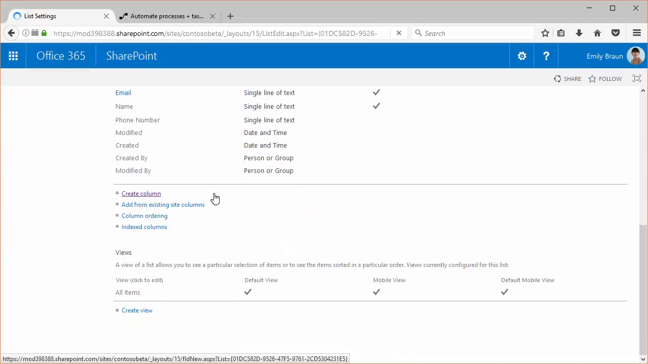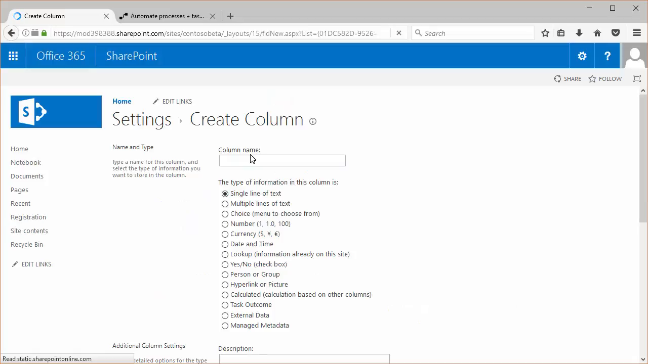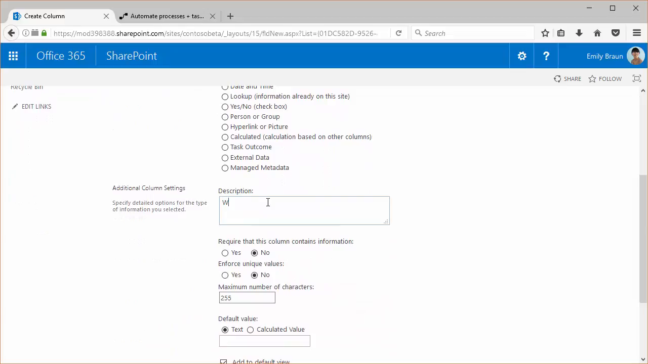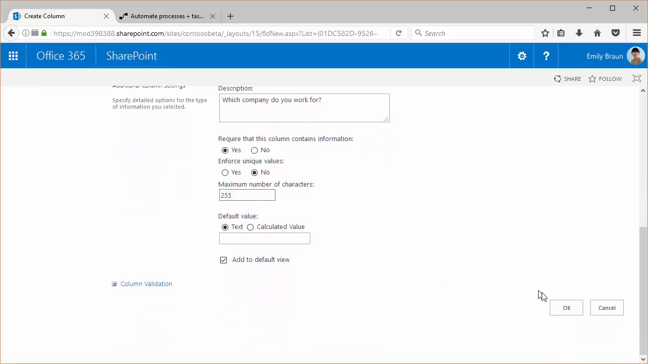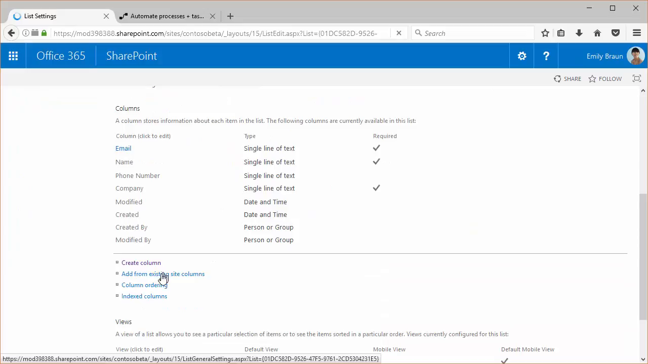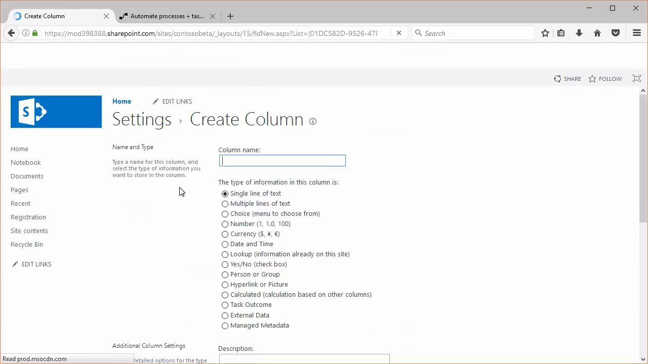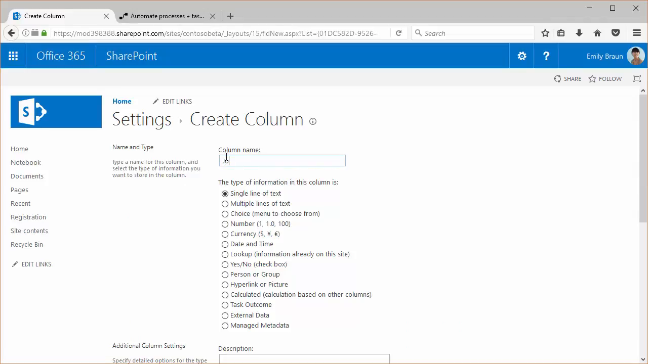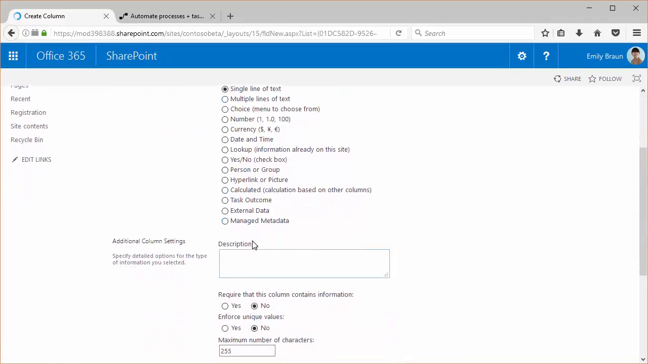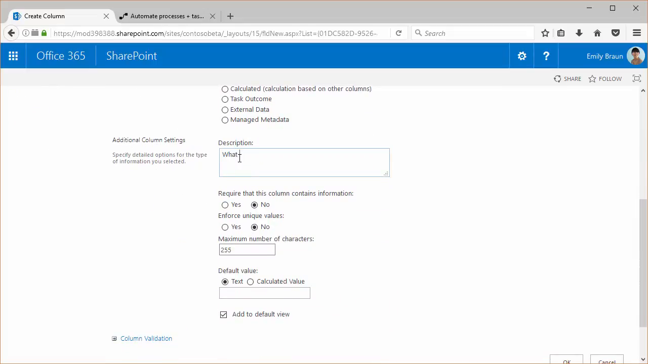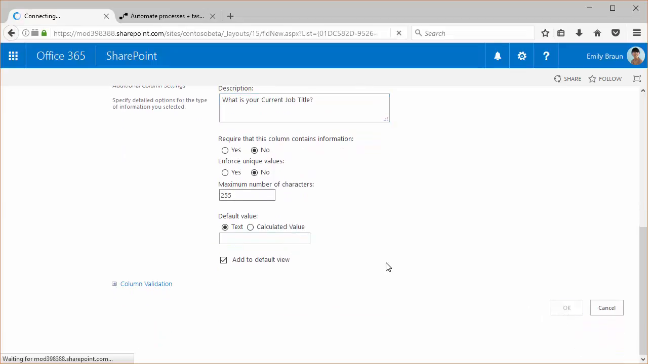We're going to come to another column called company this time. Single line of text again. Which company do you work for? Question mark. And this we definitely want as required. I'm gonna click OK. And our next would be the job title. Next column, job title. This was not required. What is your current job title? Again, SharePoint doesn't allow picking responses from other columns, so we're gonna leave the description as is.